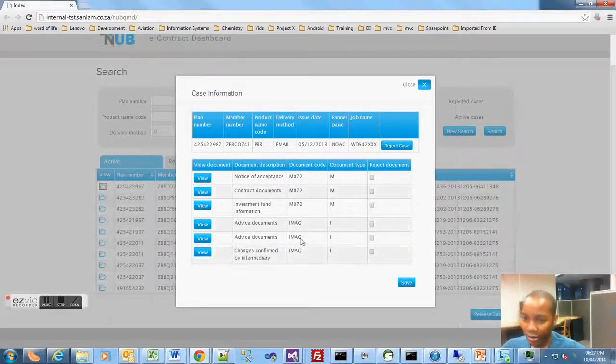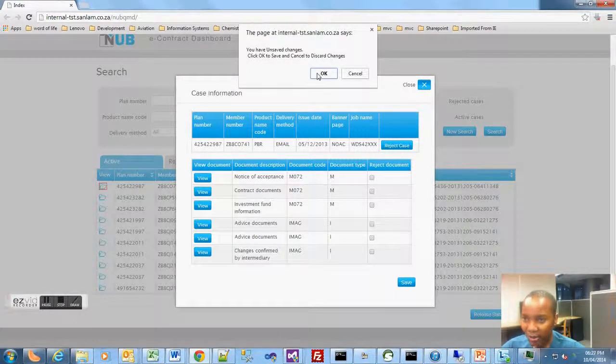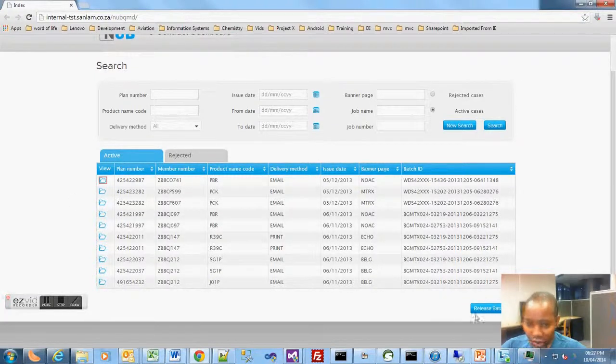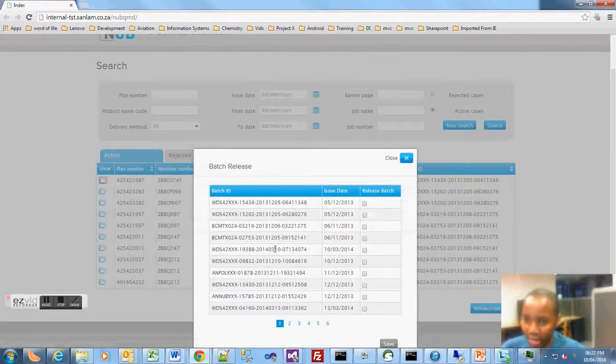Once you've reviewed the contract, you can close it and come back to the screen, and accept or reject it. So we will click here to reject if he's not happy with the document. If he's happy with all other documents, he can just close this. Once he's closed it, he can go through all the documents, and once it's done, he can release the entire batch, which would be this.